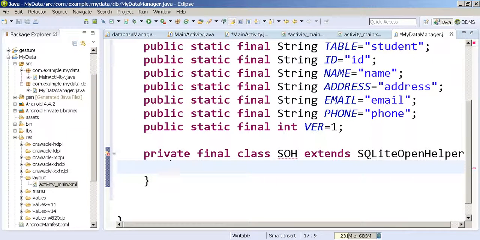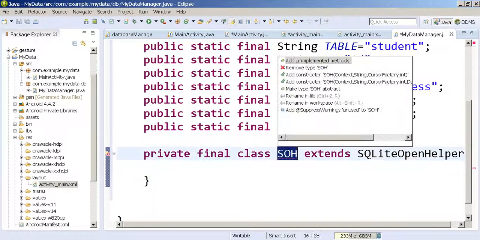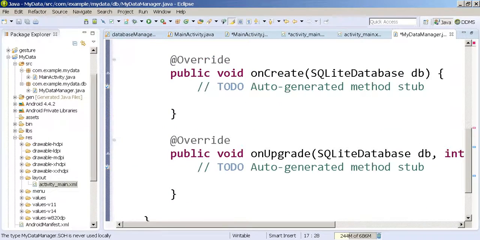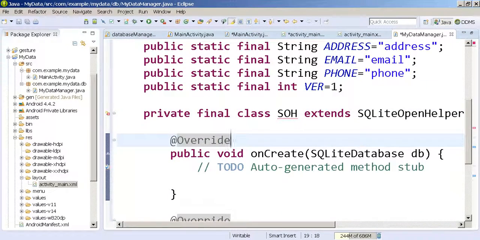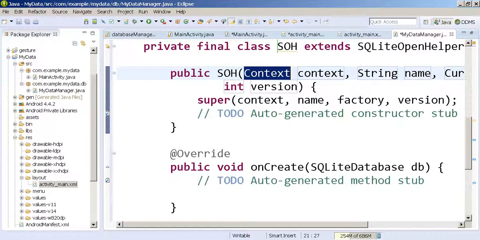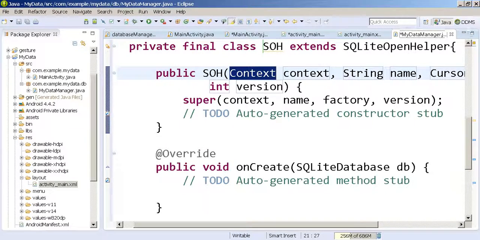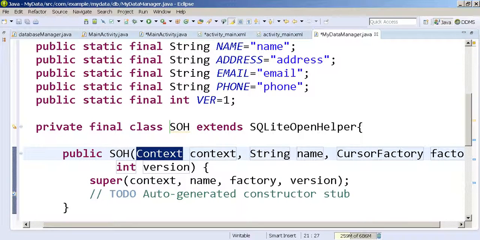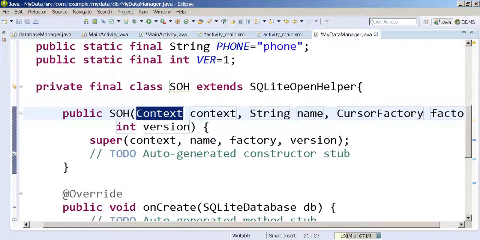Okay, now it has some constructors to build and something like that. You say add unimplemented methods. Okay, you got it. And one more thing, which says add constructor. Okay, adding the constructor to this Sqlite Open Helper. Let me make it bigger. Now what I'm saying is I'm creating a final class, private final class SOH, which extends the Sqlite Open Helper, right? And I go to the public.